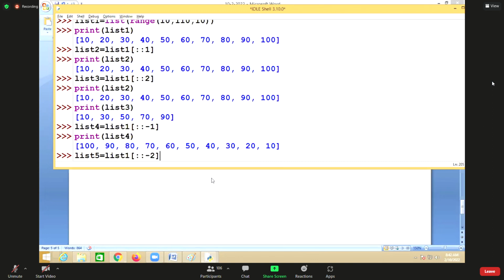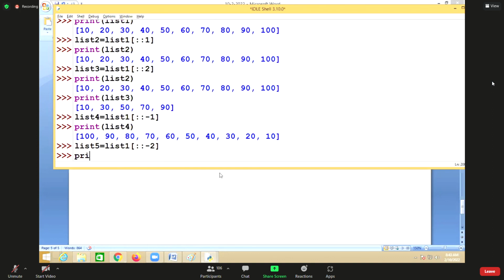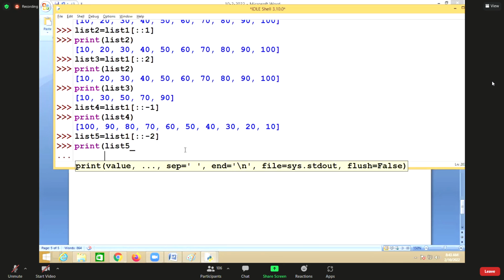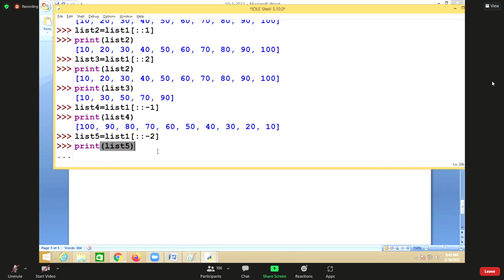I said list 5 equal to list 1 of colon -2. What is -2 here? Step. So it starts at -1. -1 plus -2 is what? -3. So the increment is done with -2, yes. So it will read like this.